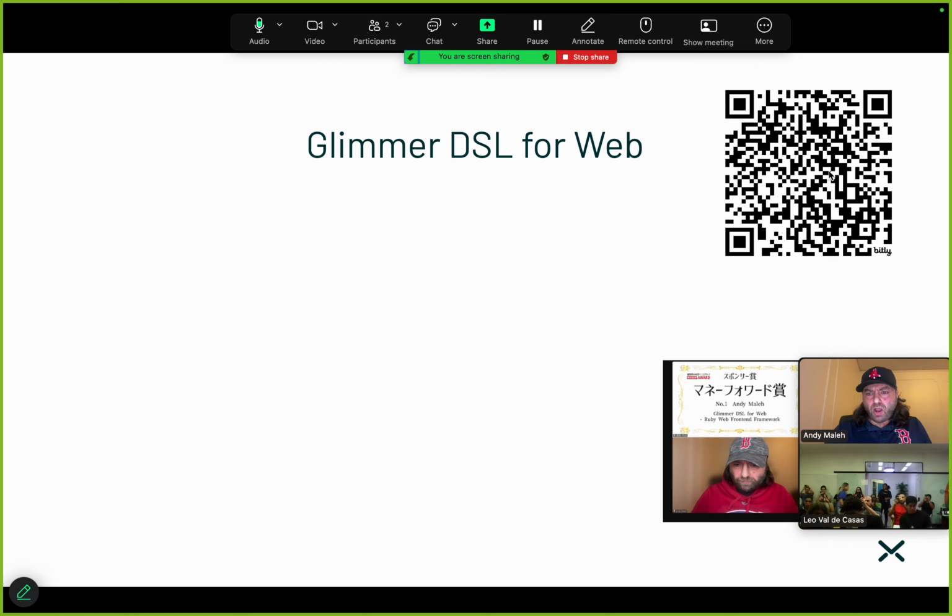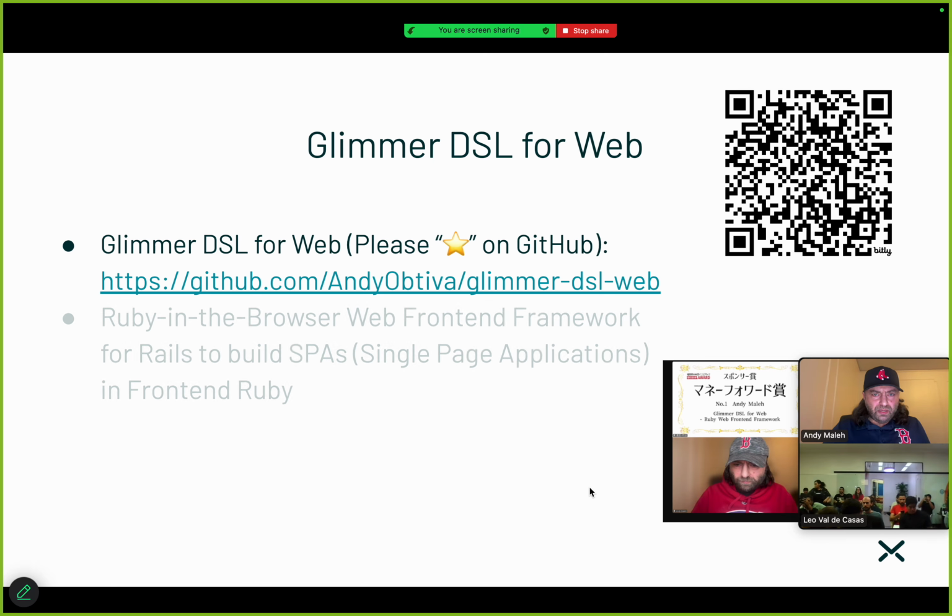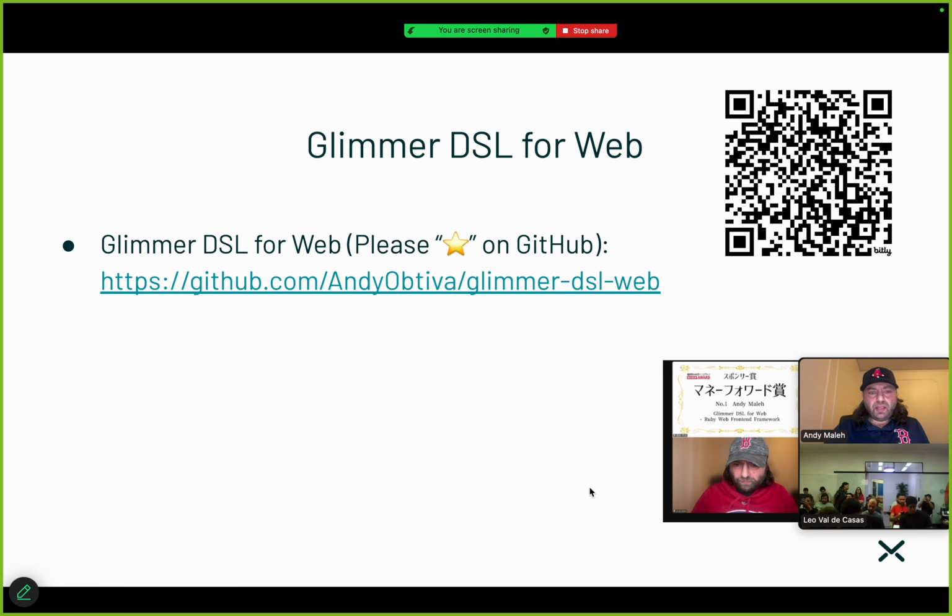Okay, so yeah, there's a QR code on the screen you can scan, and that will give you the slides so that you can follow them on your machine if you want, or even after the talk. So the project name is Glimmer DSL for Web. It's an open source free project on GitHub. Please star the project on GitHub so that you remember it and check it out later.